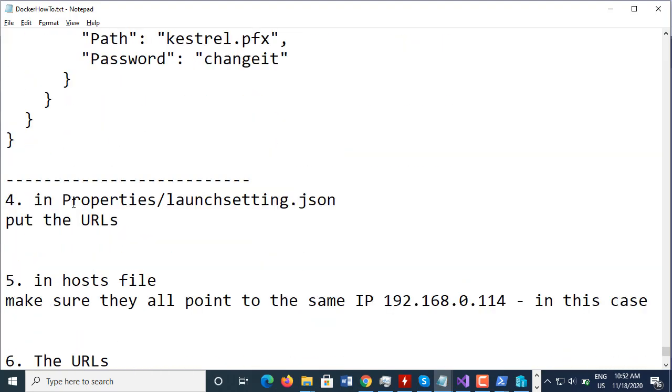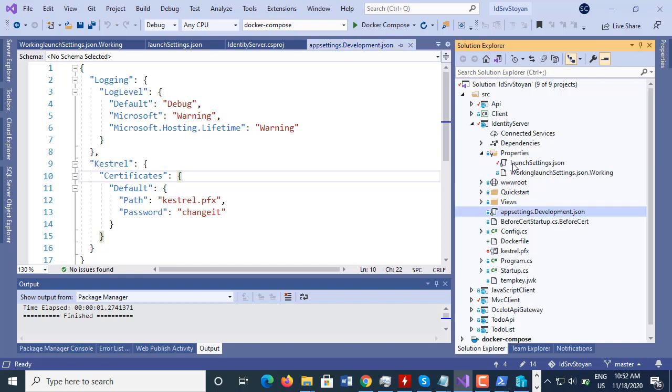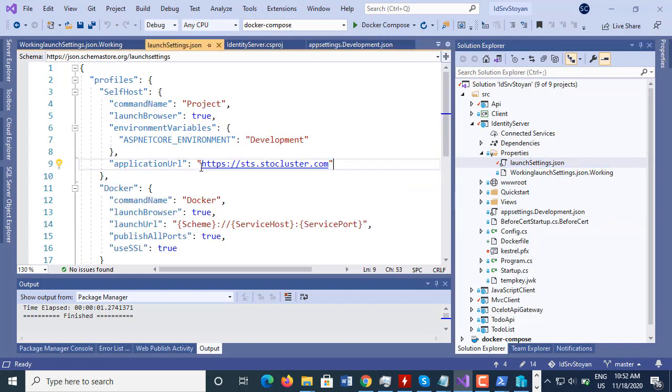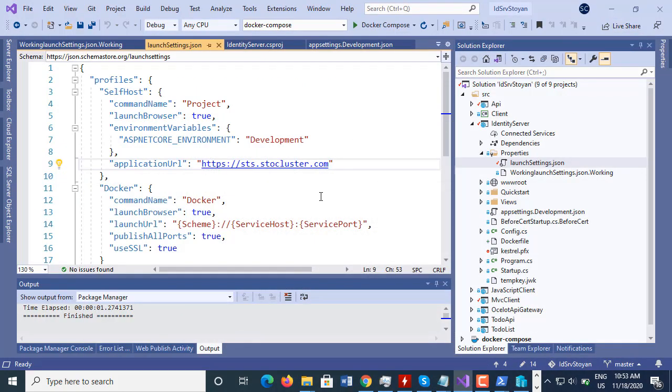In Properties, launchSettings.json, we have to put the URLs now which our particular application is gonna use. In my case it is https stocluster.com, and just make sure that in the hosts file it points to the right IP address. Very soon I'm gonna run the application, so we're gonna test this.